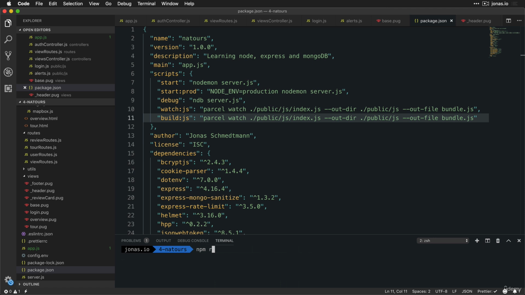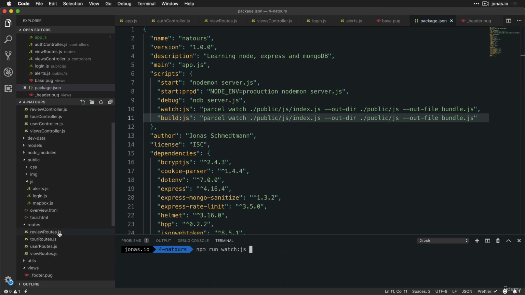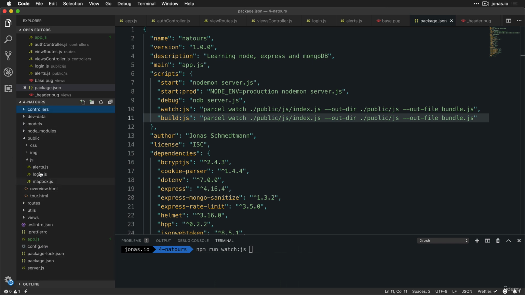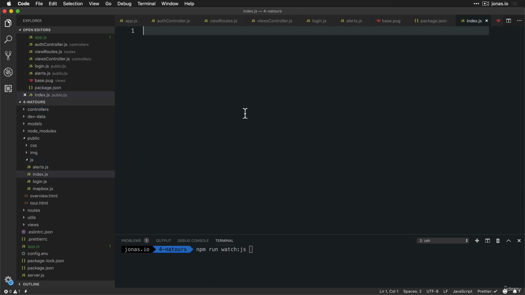So let's do npm run watch.js. But before we do that, let's actually create the index.js. And let's close some of these folders here. It's a bit too confusing like this. So index.js, and let's just do a simple console.log here for now. Hello from Parcel.